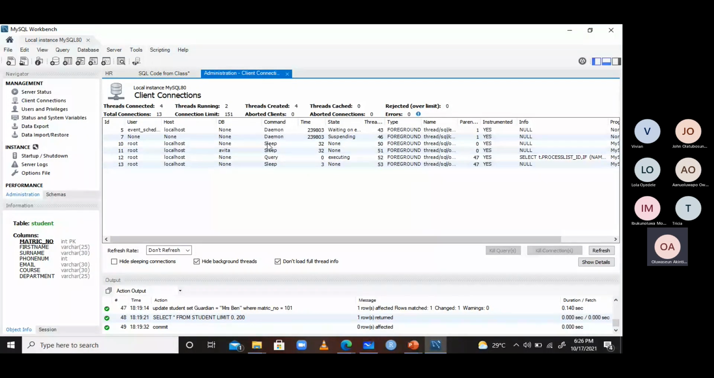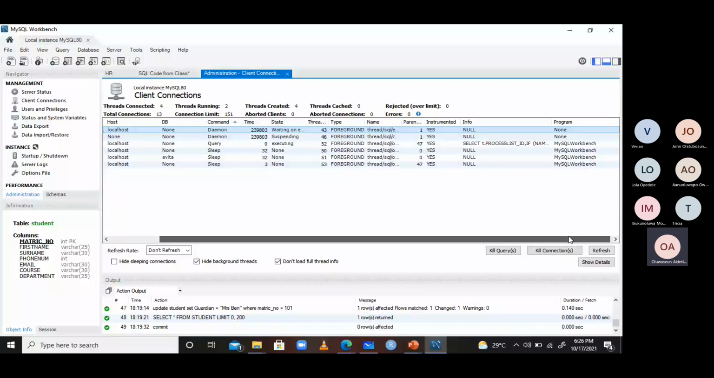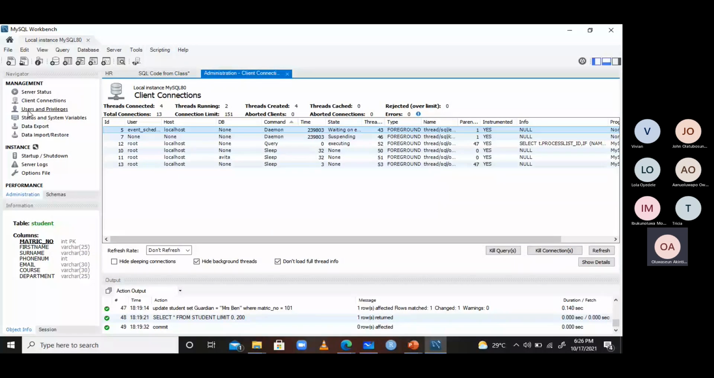The connections that are sleeping, can you see this connection is sleeping? This connection is sleeping. This connection is querying. This connection is sleeping. These connections are system connections by themselves. These are daemon connections, right? Waiting, suspended, what they are doing, how they are performing, all of that you would see. Like I said, there's more explanation to all of these than meets the eye.